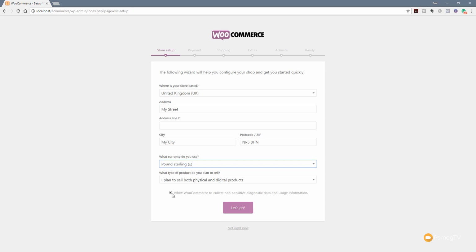Next up, we've got a little option that says, do you want to allow Woocommerce to gather data about what you do? We're going to say no, we don't want that. Now, if you wanted to, you could click on Not Right Now. This will close the wizard down and take you back into WordPress itself, but we want to go through the wizard. So we're going to click on Let's Go.